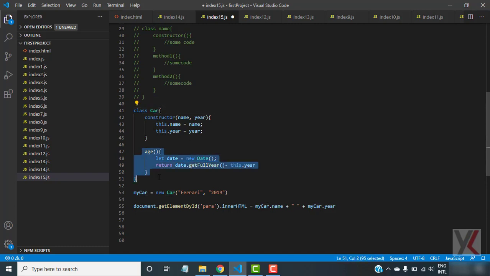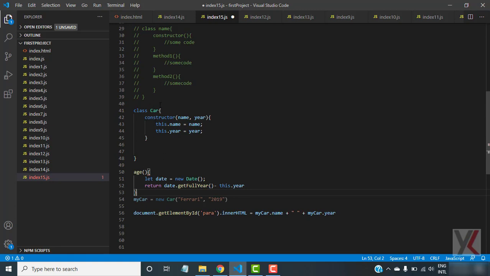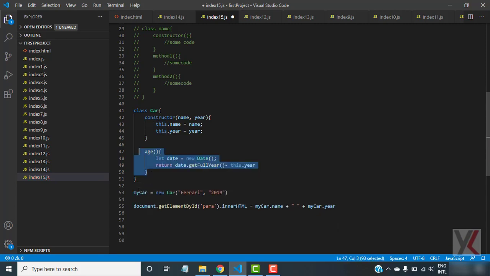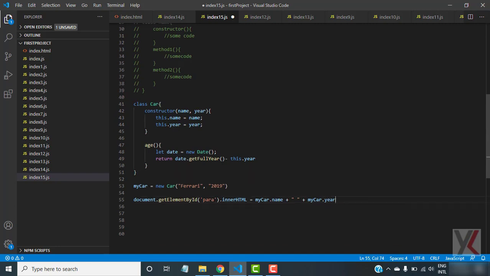If we write this code outside this class, then we will not be able to access it using the this keyword, because this doesn't refer to the car. When we are inside the class, we can access the car with the help of the this keyword. So we are accessing the year property of this car class, and returning the subtracted year, meaning how many years old our car is. So we'll just remove this.